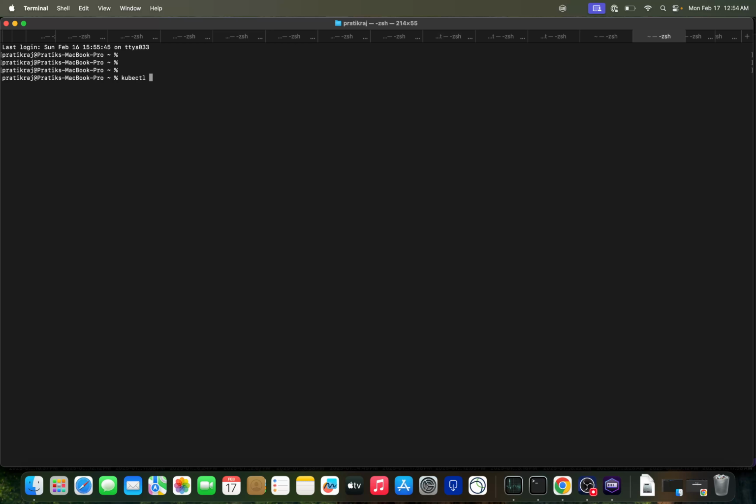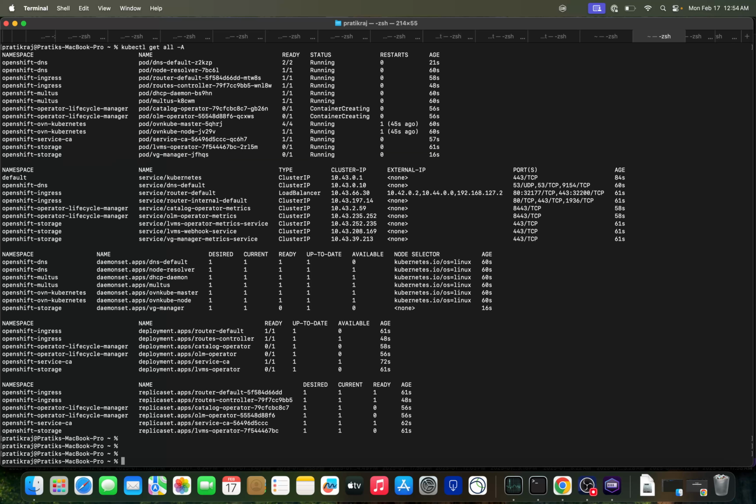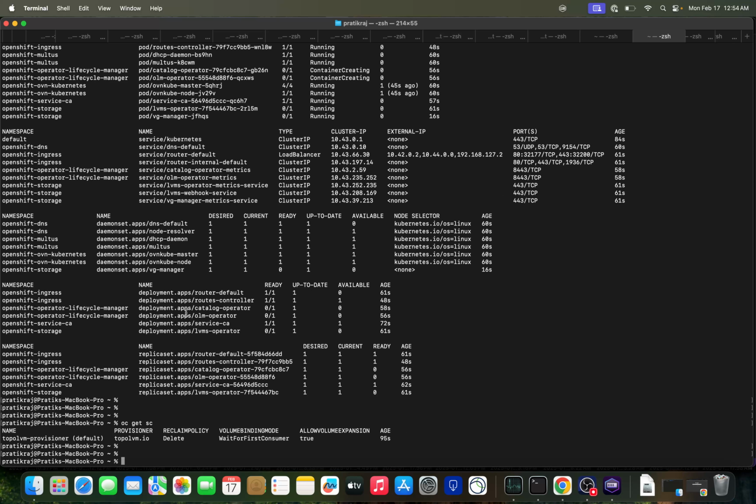Let's say we see all resources. In the different namespaces we have the different components of OpenShift. We have OpenShift DNS, and in the ingress we have the ingress controller. In Multus, we have the Multus CNI plugin. We also have OVN-Kubernetes, which is the CNI for the IPAM, the Operator Lifecycle Manager, OLM operator, and the storage provider. For storage, we will get one storage class, the TopoLVM provisioner, and the ingress controller, everything is there.